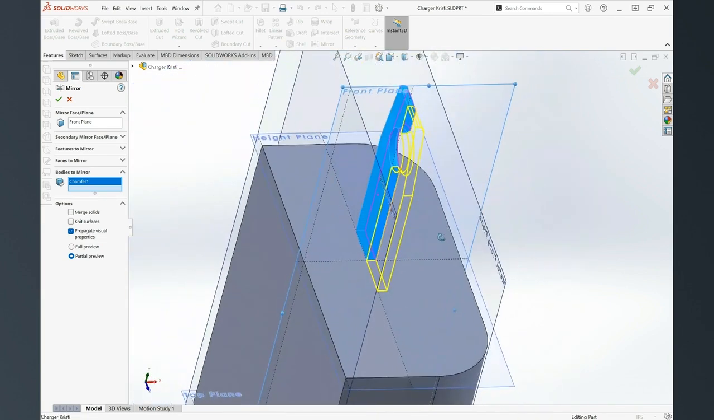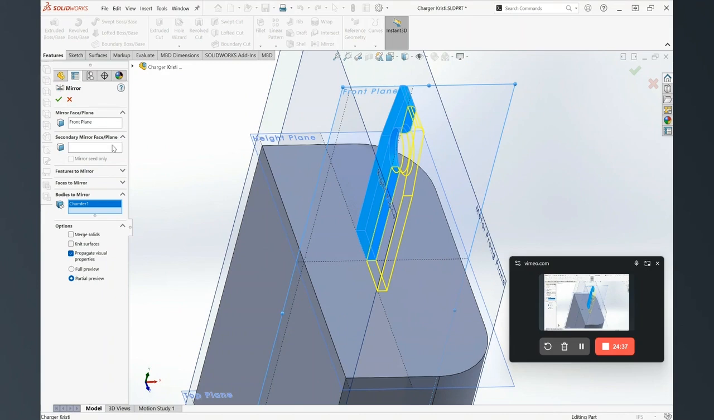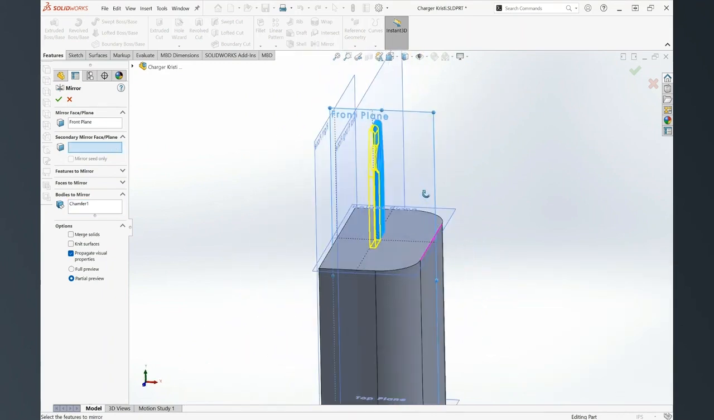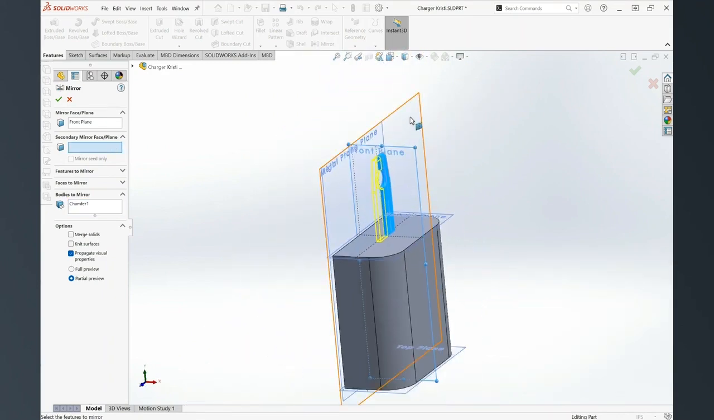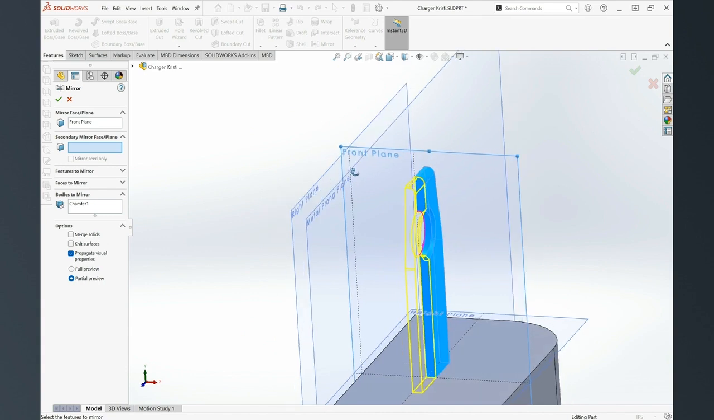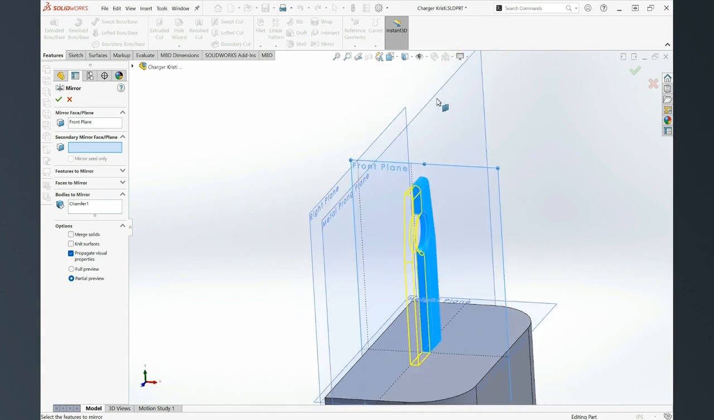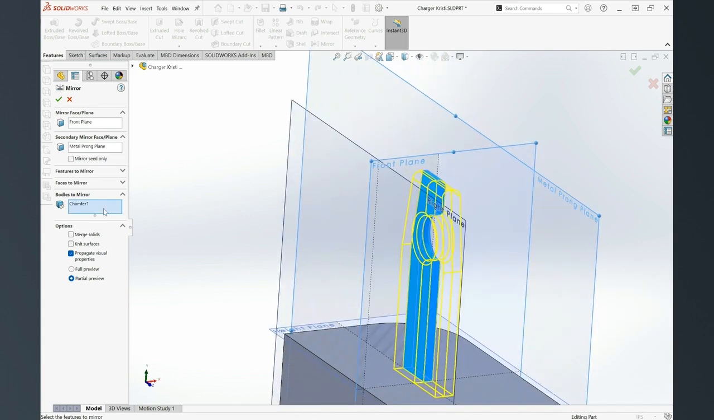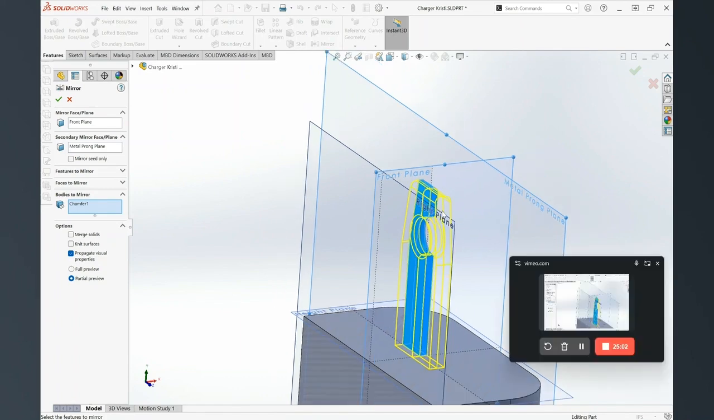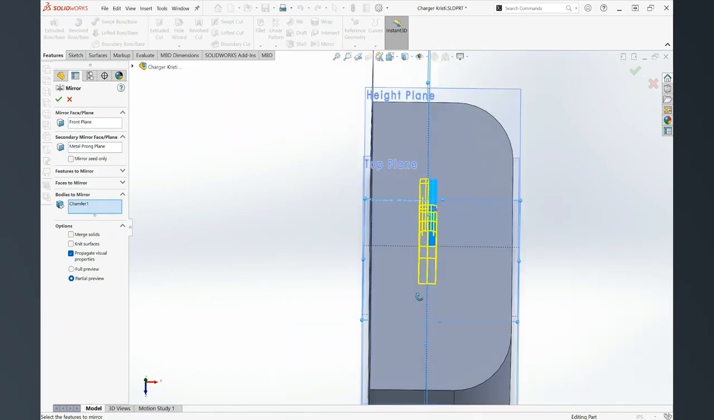Remember, we also want to mirror it this way because we only filleted one side. So secondary mirror face or plane. For that, let's get the, I can't tell what this is called. The metal prong plane. There we go. So we want the metal prong plane, and it already knows that we're mirroring that chamfer 1 body. It might be called something else for you. So now we see all 4 bodies kind of being previewed.